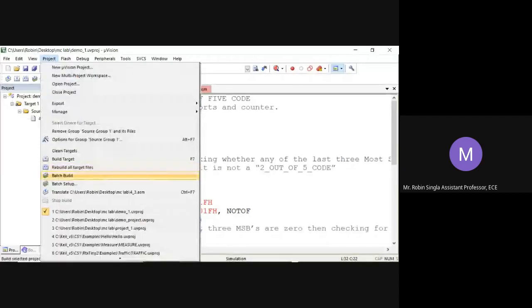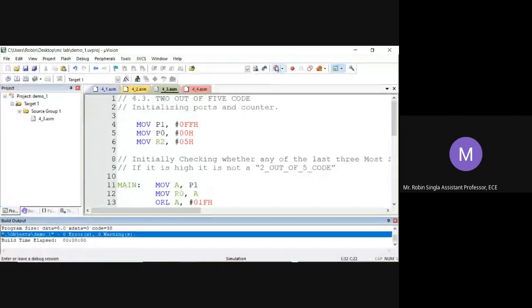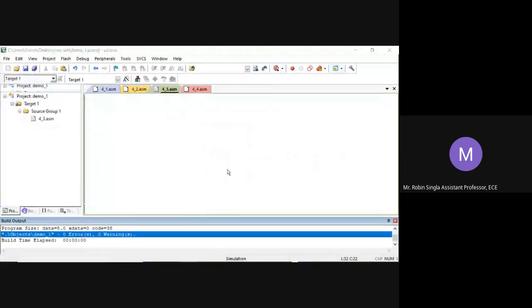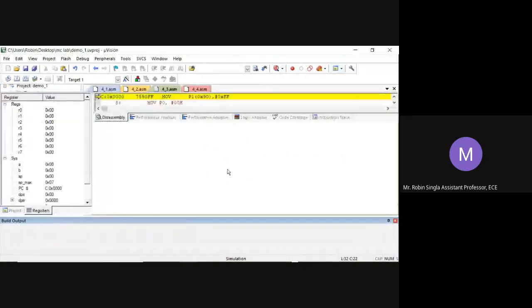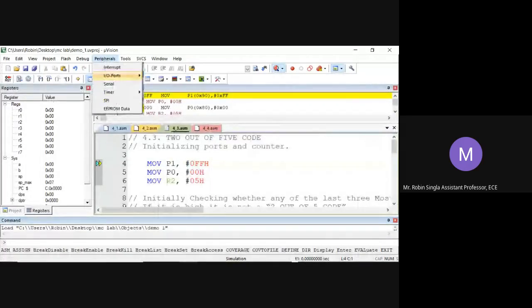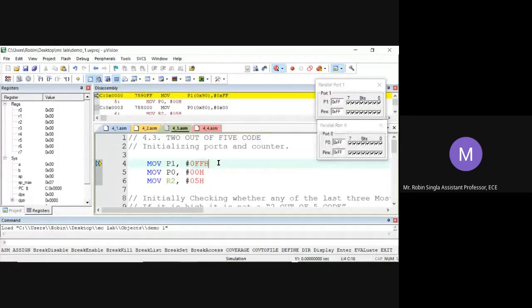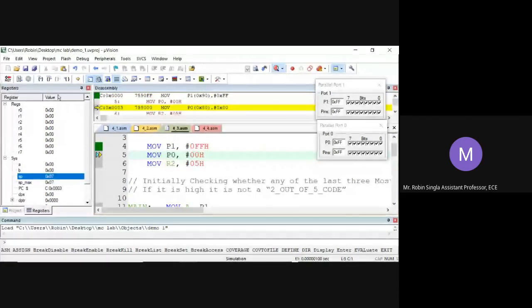First, we'll debug it. So build the target. 0 errors. Debug. So we are not using any memory location. We are using port 0 and port 1. Okay, now we'll execute step by step. Port 1 is 0FFH.